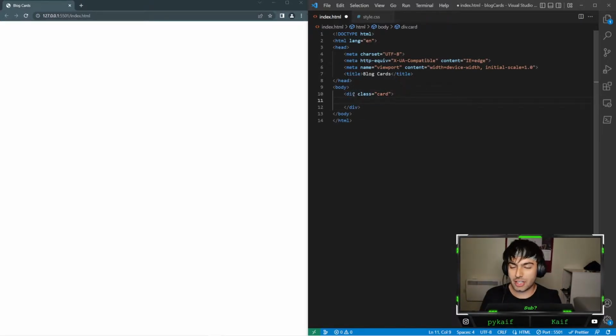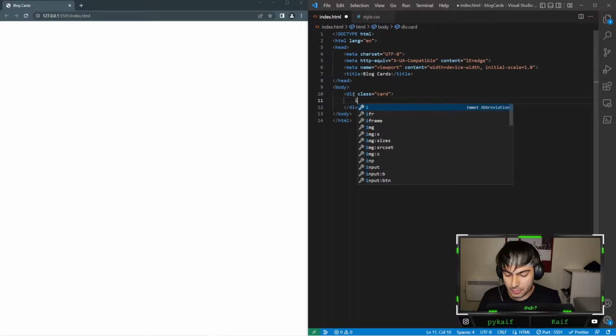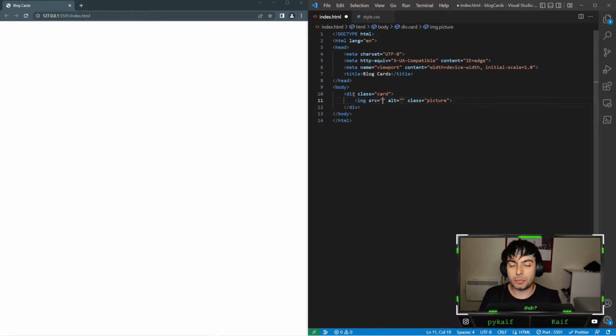Now within this card, we're going to have a few elements, first of which is an image. This image is the picture for the blog. So I'm going to add an image tag with a class name of picture. To do this, I'm going to type img for the image tag followed by dot, and the class name is picture. The source for this image will be any one of the images you have for your blog. I'm going to be omitting the alt attribute, but you should definitely add a value for this for accessibility.